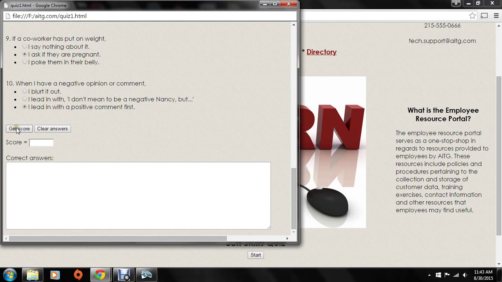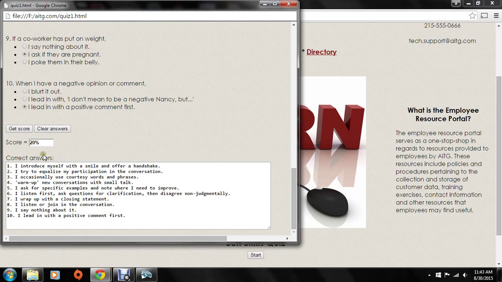All right, so now we've answered all the questions. Let's get our score. We did not do very well, but that's because we were randomly clicking on things. As an example, if a coworker has put on weight, here are your possible answers. I say nothing about it. I ask if they are pregnant. I poke them in the belly. Obviously, that's not what you should do. That's not a good example of a soft skill within a conversation.